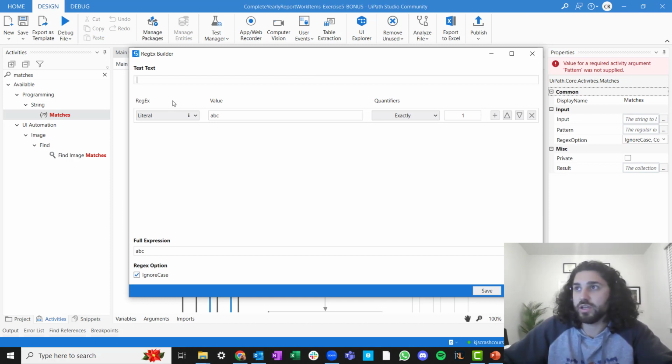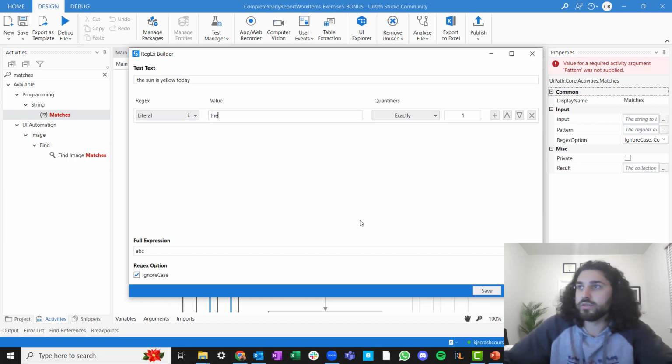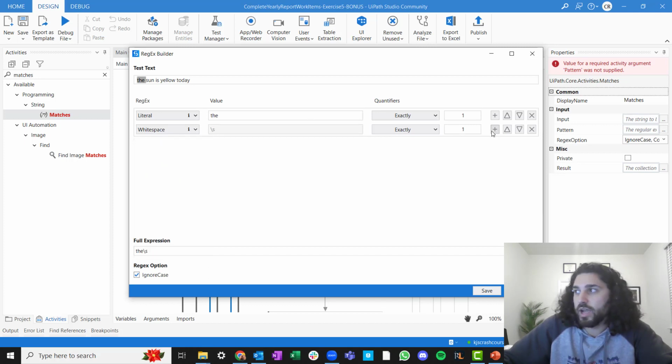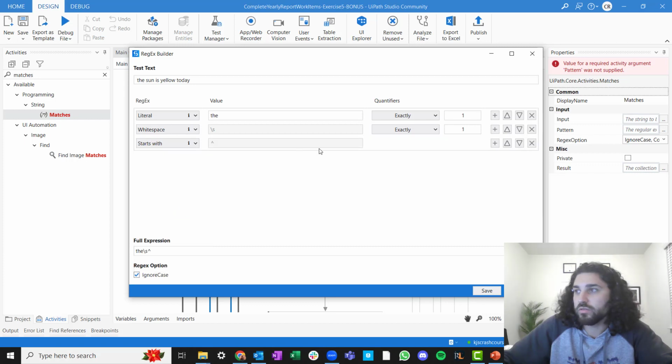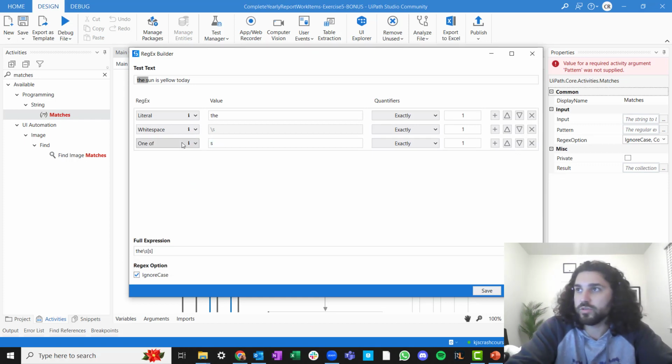So let's just say I type in, the sun is yellow today, right? You can literally build like this. And let's say I'm literally looking for the. And I see how it'll highlight it, and then I say, then I'm looking for a white space. And then after that, I'm looking for maybe something that starts with, or never mind, not that, but let's see, I'm looking for one of S or U or N, right, or the S, and like you get the idea, and it starts building this expression at the bottom.